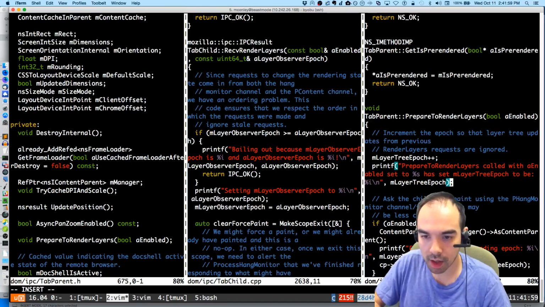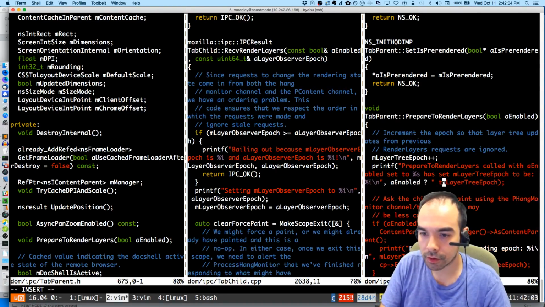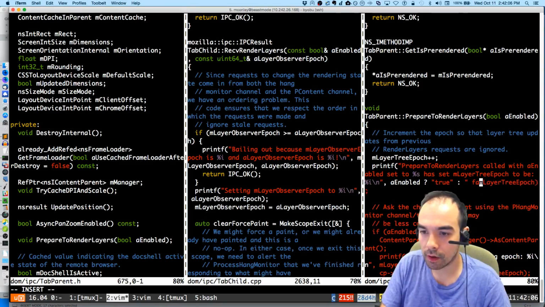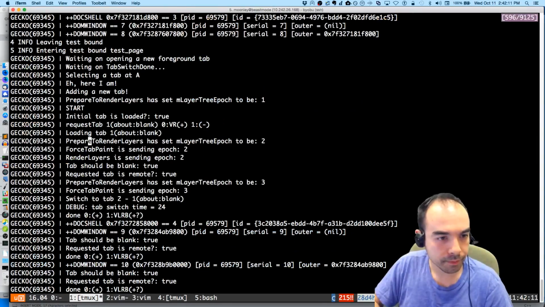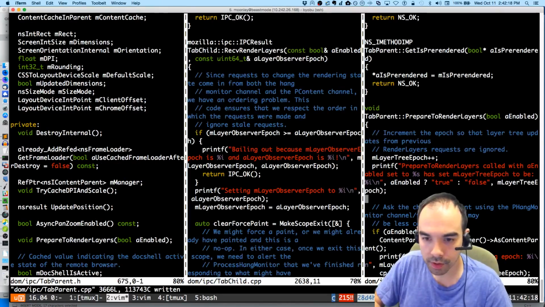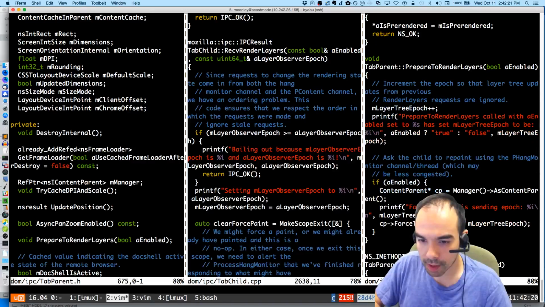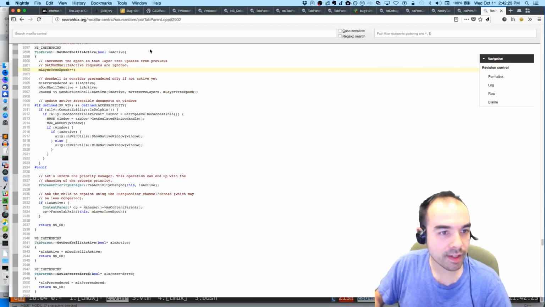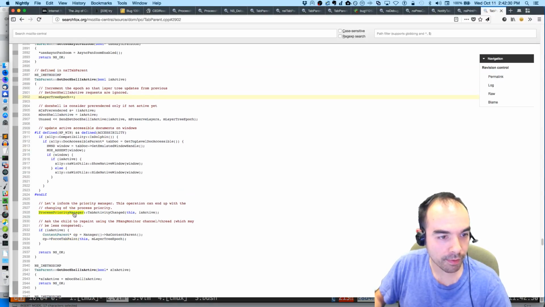I'm just going to do some sloppy logging. A enabled, true, false. What else do I want to know? Force tab paint sends 2, and then render layers sends 2. Force tab paint goes first. Maybe that's the issue, is that we're increasing the probability that force painting is going first before we say render layers.